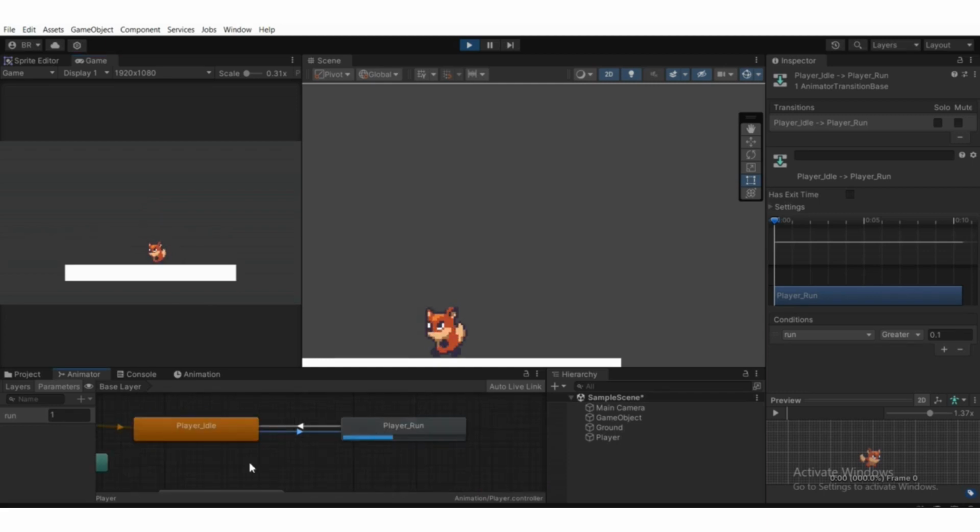Okay, but we are not going back to the player idle animation, because we need to set this run parameter to 0, so it will go back to the player idle animation. We need to set this run parameter to 0, so it will play the idle animation.